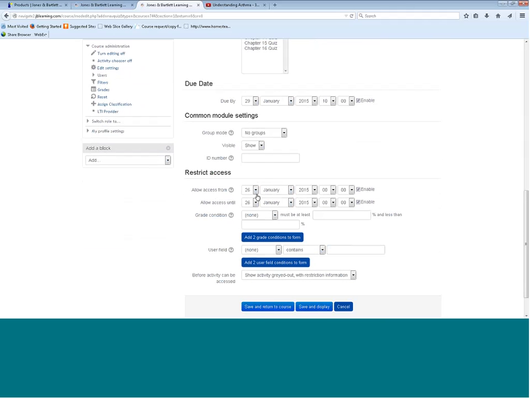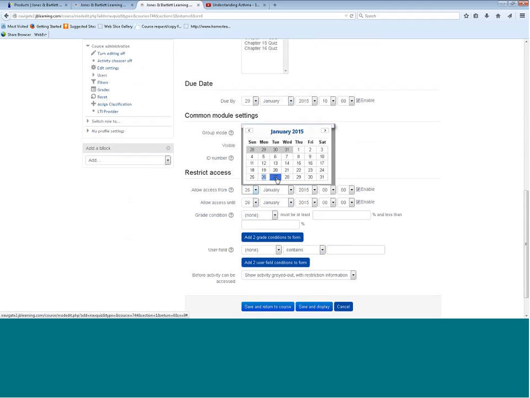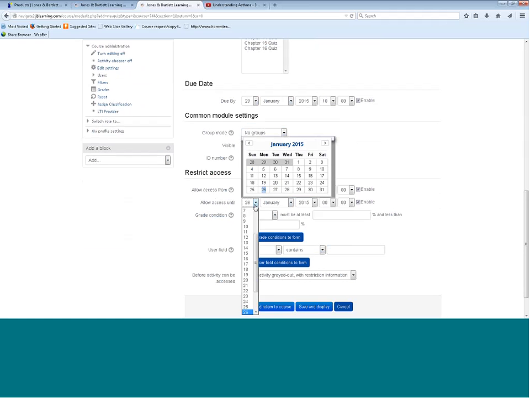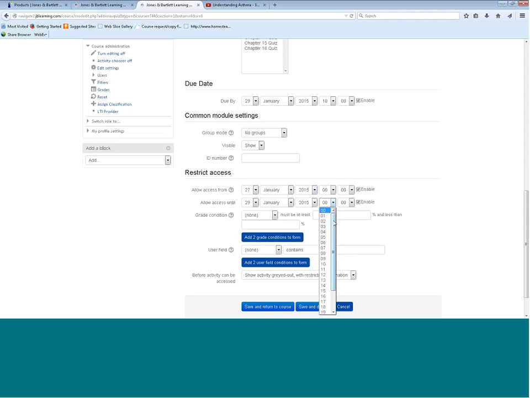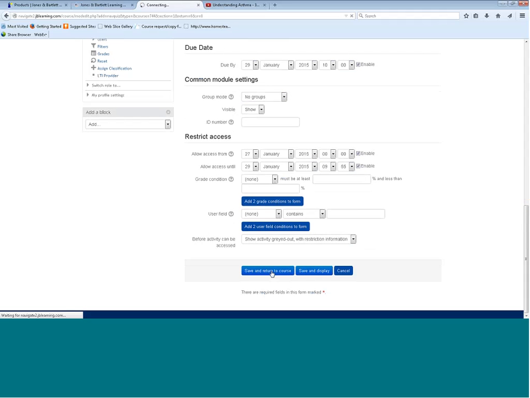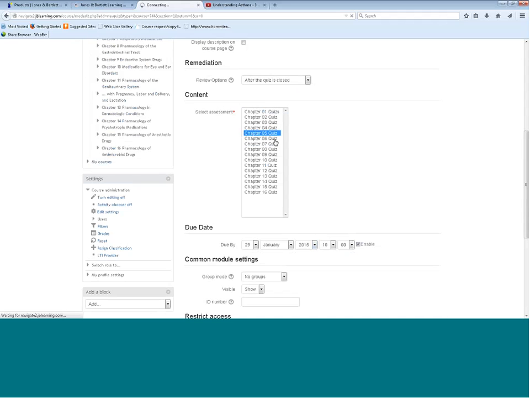So now we can open this quiz up, let's say on the 27th, and then we'll close it on the 29th. And we'll set the close for 9:55. Now just as easily as that, we've added that actual assessment, the Chapter 5 quiz, which again was preloaded directly into the course.